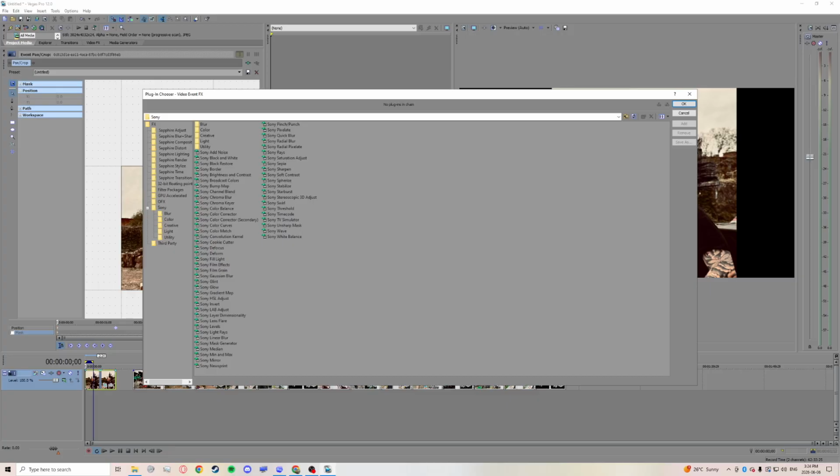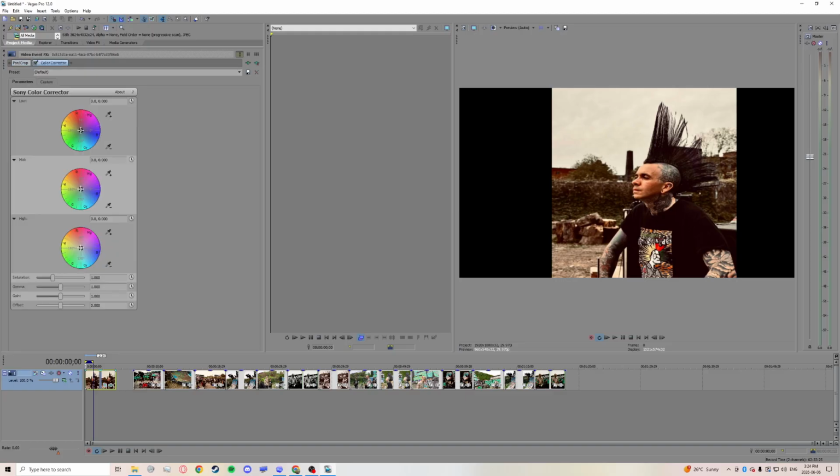So let's say, here's a great one, Sony Color Corrector. This one is a fantastic one. This is basically a more advanced version of what your phone can do for picture editing. You can chromatically change the colors that you want all completely here. You could change the saturation.